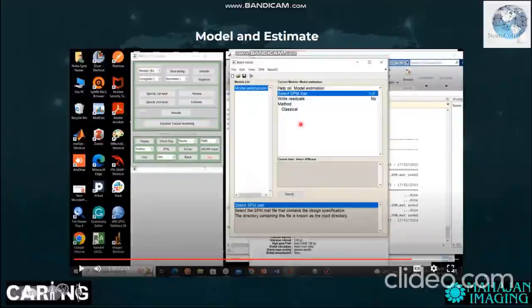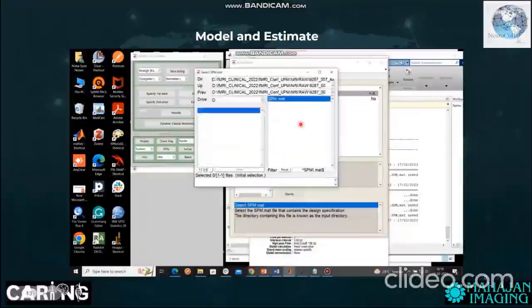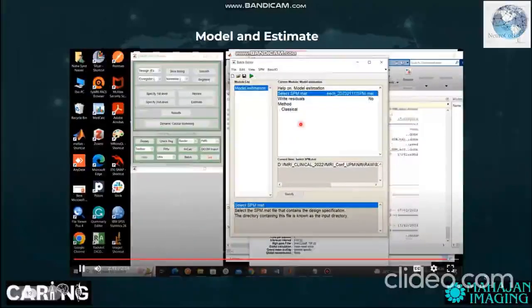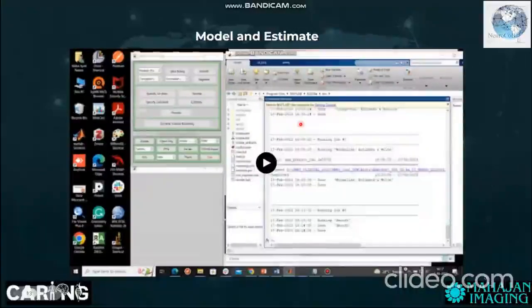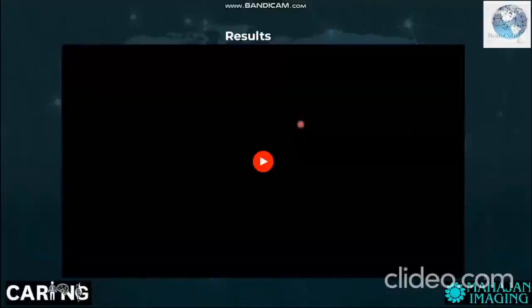So after the first level analysis, we will have to do the estimate. Just click on the folder, navigate to the directory and choose your .mat file and click model estimation, and it's done. The final step is the results.